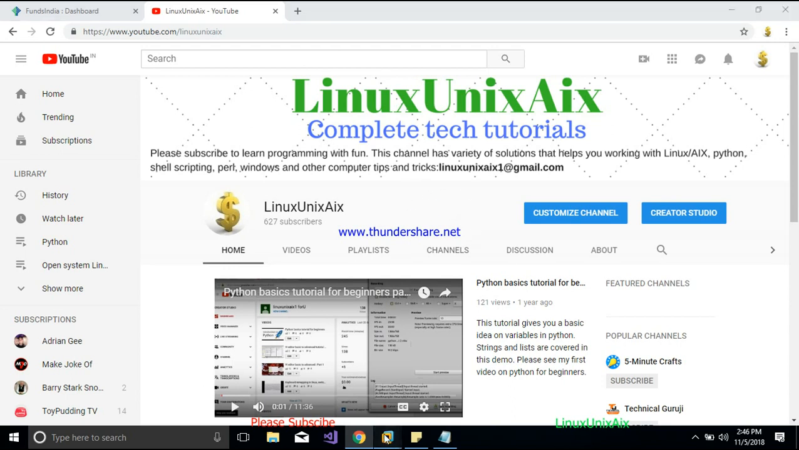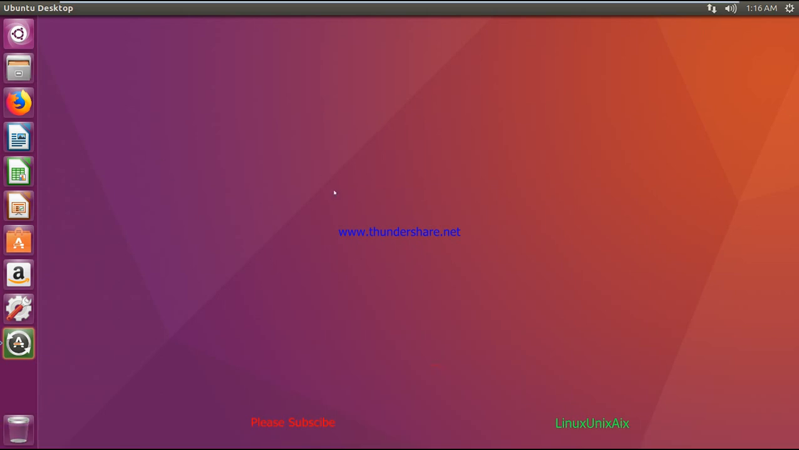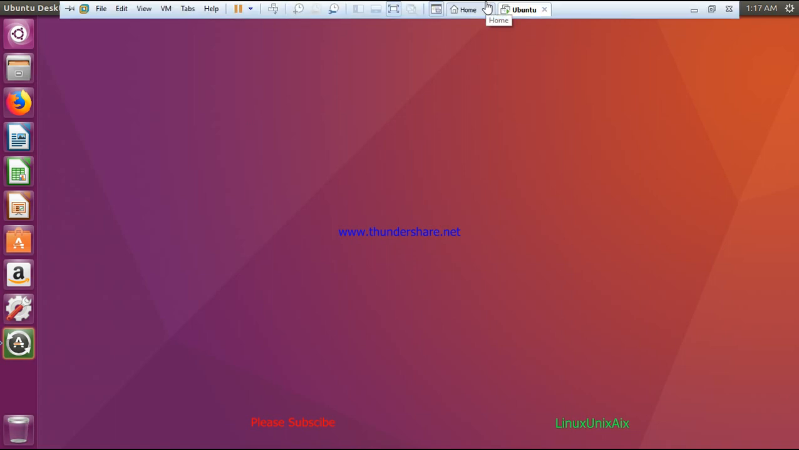I have installed Ubuntu on my VMware, which is a tool to install Linux or another operating system on your host system such as Windows. So we'll go through how we can start shell scripting, programming in Linux.